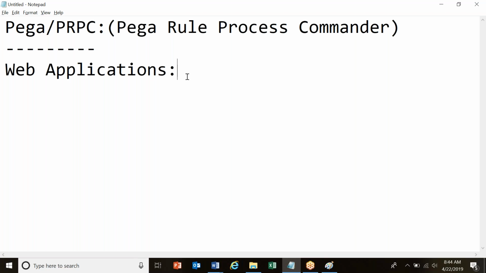Now another person came, saying I wanted to build a search engine, kind of Google.com, Google, Bing, Yahoo, right? Assume that you wanted to build such applications using PRPC. Can you build it? No, you cannot build that. Now the question is, what kind of applications can I build using PRPC? Say, for example, I wanted to build an insurance application. Can you build it using the PRPC tool? Yes, you can build. I wanted to build some banking related applications. Can I build using PRPC? Yes, you can build.